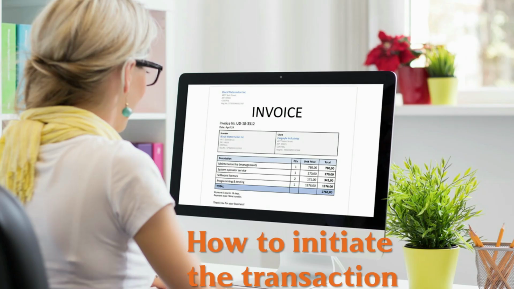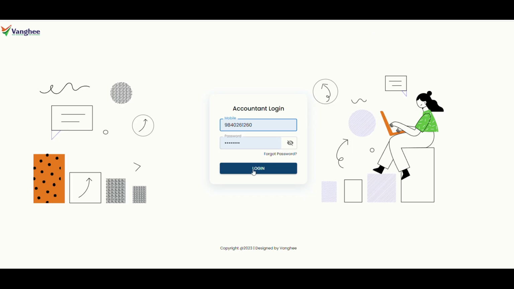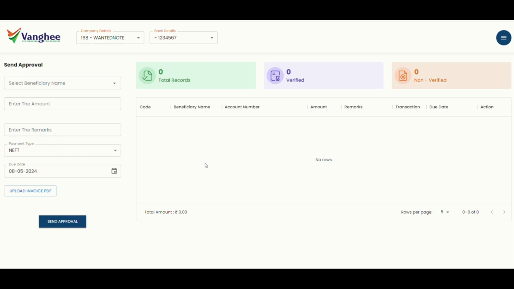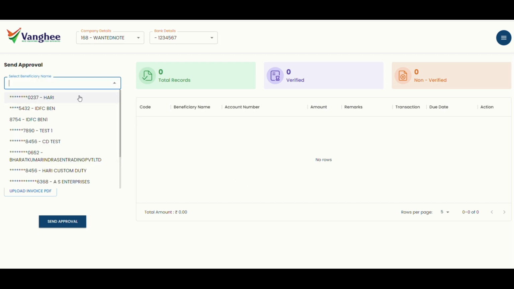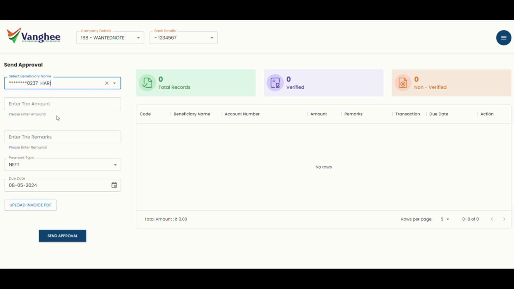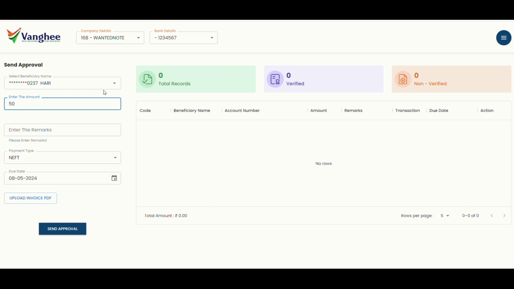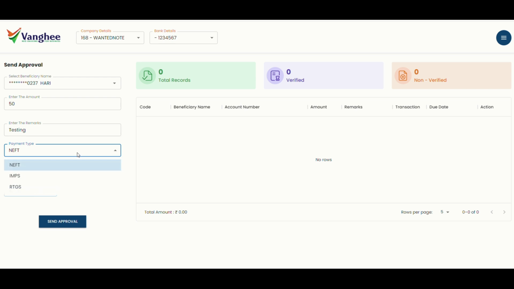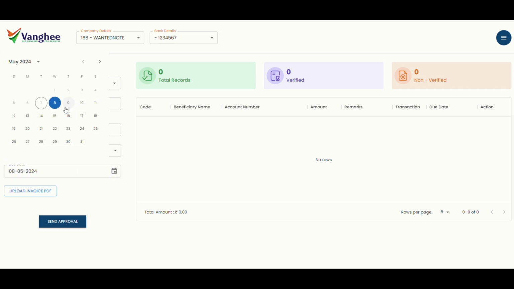Now we will explain how to do workflow transactions. To initiate a payment transaction, the maker needs to log in using Vanghee Accountant Login. Once logged in, the maker will select the beneficiary, enter the payment amount, add remarks, choose the payment type, set the due date, and upload a copy of the bill or invoice for the approver's reference. After completing these steps, the maker clicks the Send for Approval button.